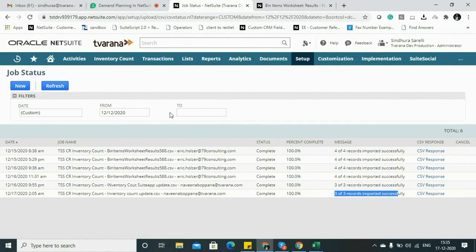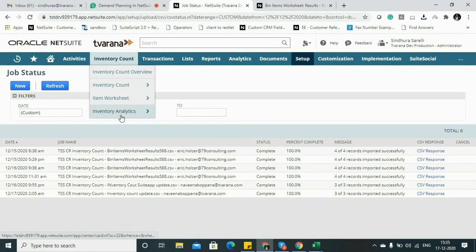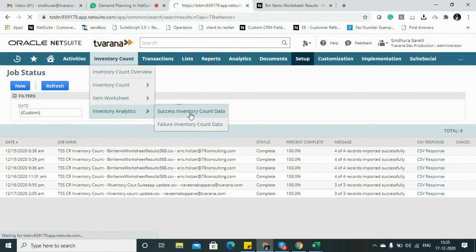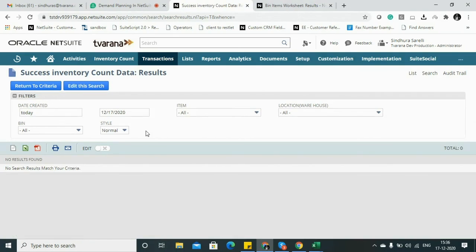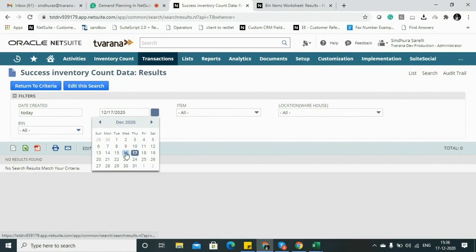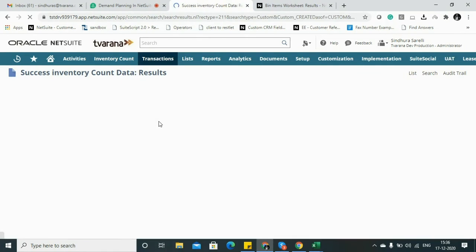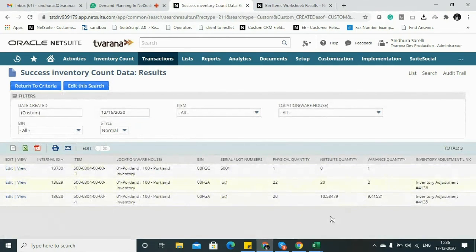We also have analytics in inventory count, which is inventory analytics. We have success inventory count and failure inventory count. So success inventory count will show all of the data. I'll choose the date. Okay, let's take an example here. So we'll show all the data that was successfully imported. It will also show any inventory adjustments. And this is the same with the failure as well.